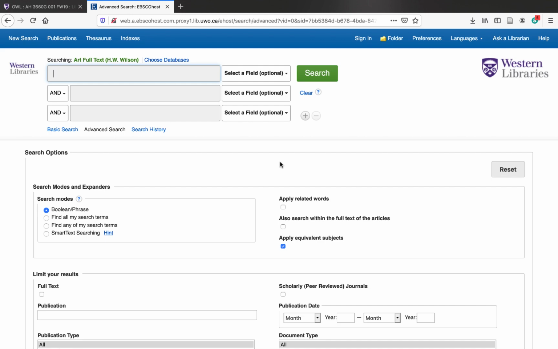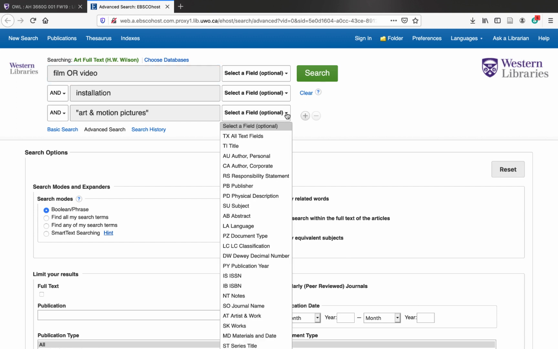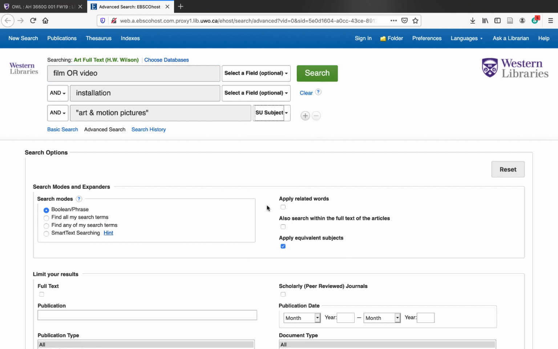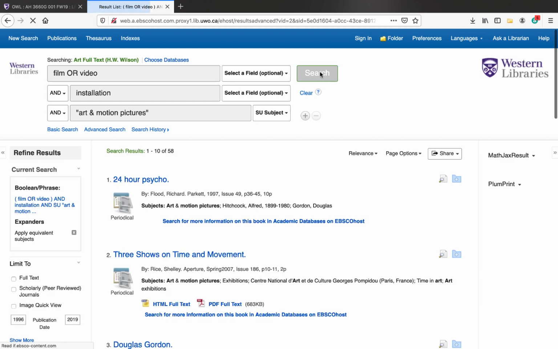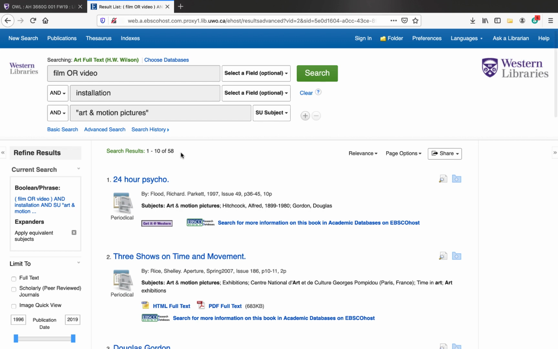Now I'm going to quickly paste the search terms into these boxes. Now note that in this search, the final term is a subject heading. Let's see what we get. 58. That is not a bad number at all.